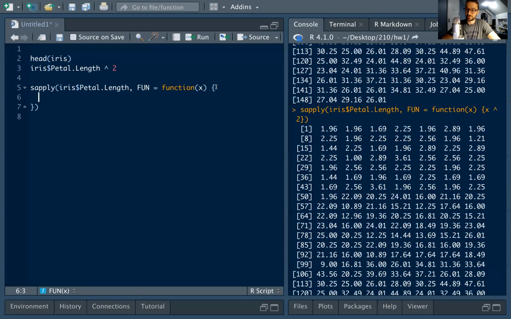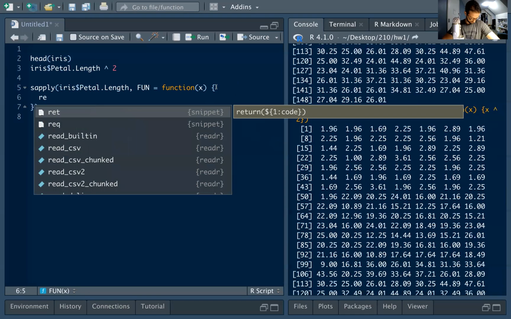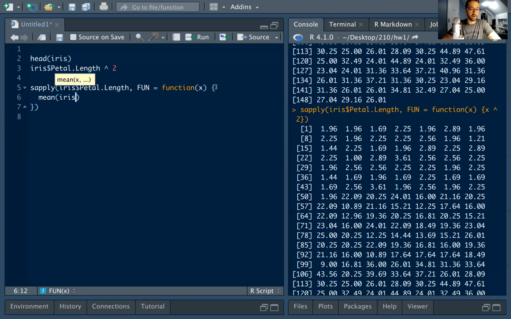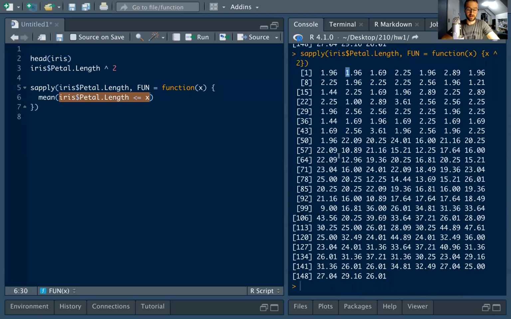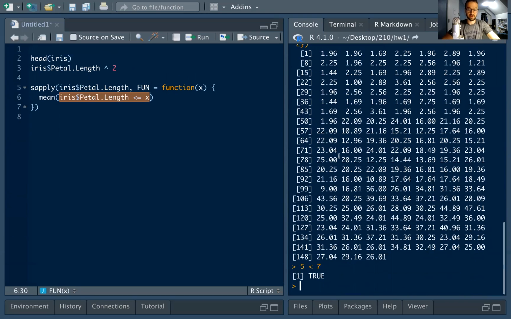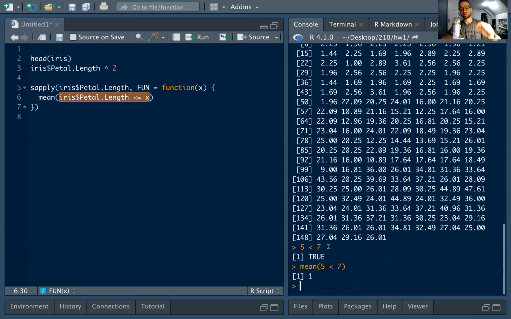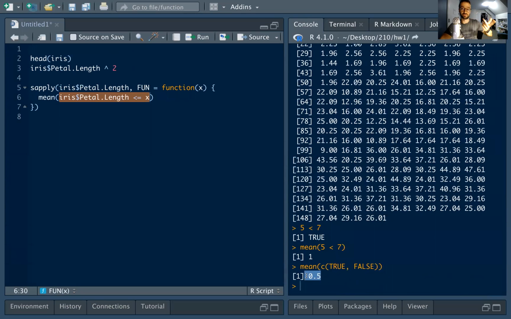And what we're just going to do is, I just want to make sure I don't mix up, we want to return the mean of iris petal length that's less than or equal to x. Okay, so let's think about this for a second. When we take the mean of a bunch of Boolean values, if I just type in 5 is less than 7, that's going to give me true. And if I take the mean of that, that's going to be 1 because it's taking the mean of a Boolean vector, true or false. In this case, it's just true, so it's going to say it's true all the time. If I did the mean of c(TRUE, FALSE), I would get 1/2 because it's true 1/2 the time.